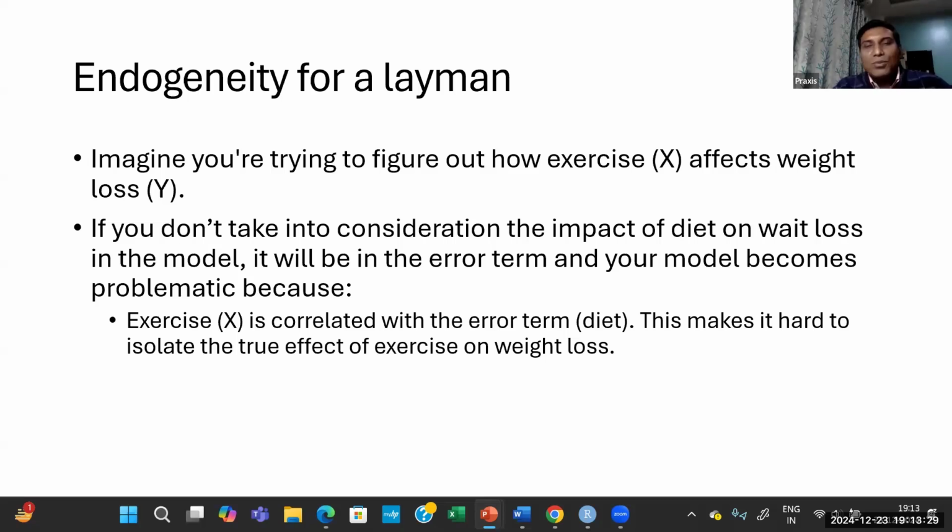But you are ignoring one important factor, that is your eating habit or diet, right? Yes or no? Even if you do exercise and if you have unhealthy eating habits, diet, then it's not going to work, right? Yes or no? Correct? Yes, sir.